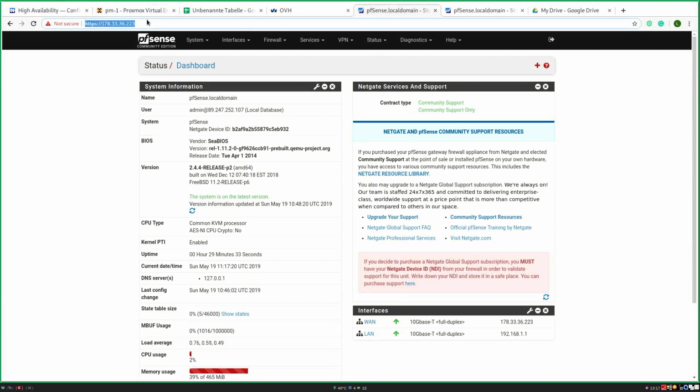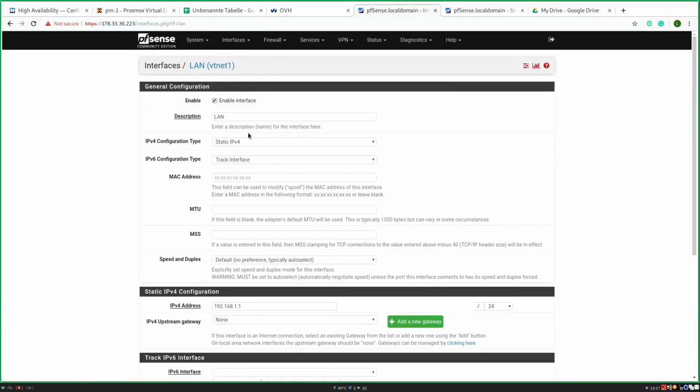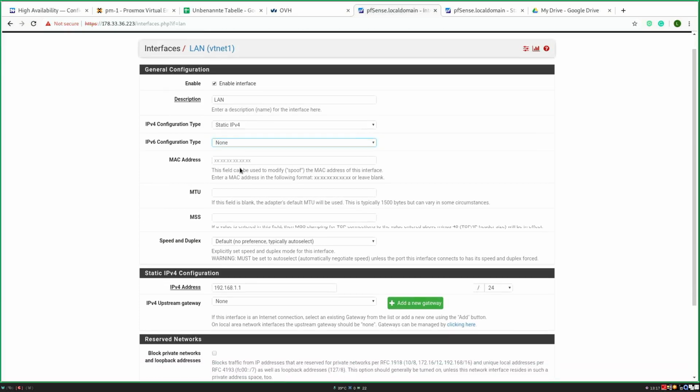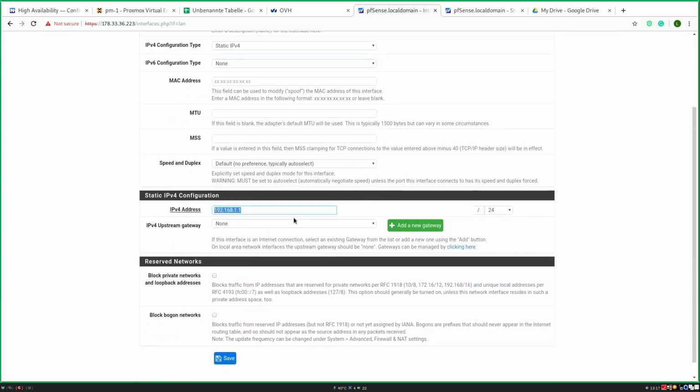So let's go back into the primary one. I go to the interfaces, to the LAN. Now I'm going to set up that interface. So I want to disable IP version 6. And I want to set my 10.0 range on a /16 network.